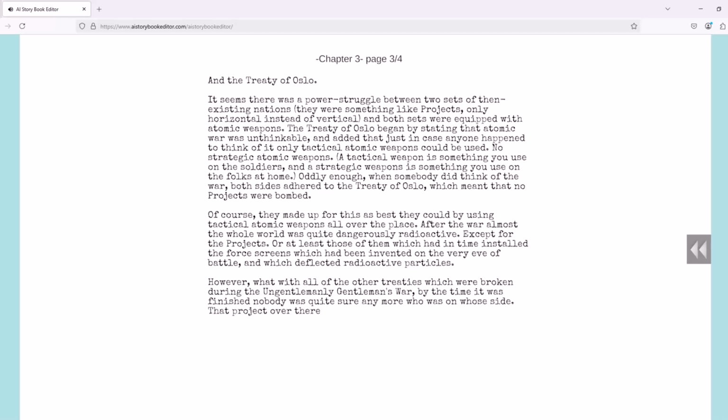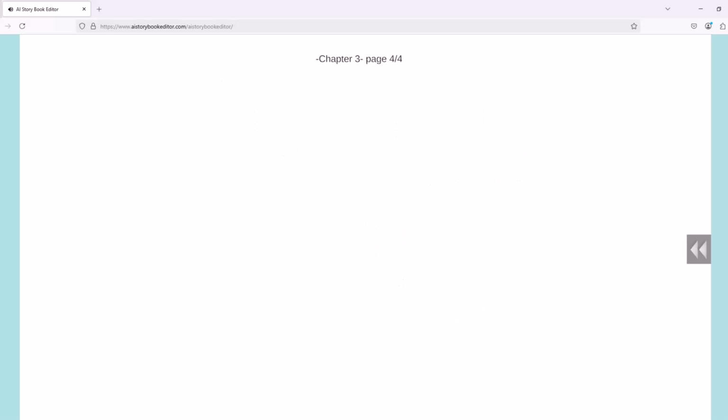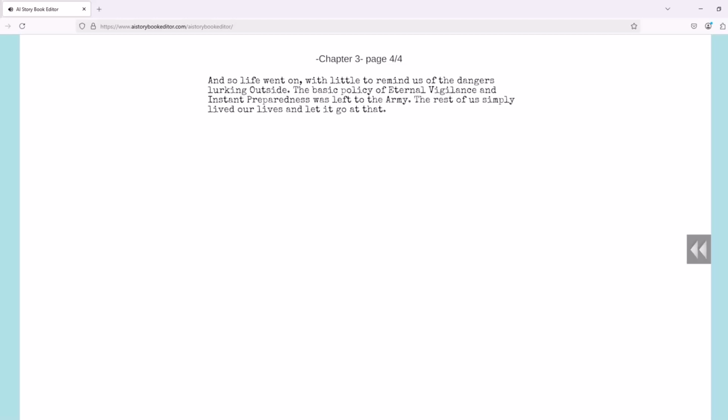That project over there on the horizon might be an ally, and then again it might not. Since they weren't sure either, it was risky to expose yourself in order to ask. And so life went on, with little to remind us of the dangers lurking outside. The basic policy of eternal vigilance and instant preparedness was left to the Army. The rest of us simply lived our lives and let it go at that.